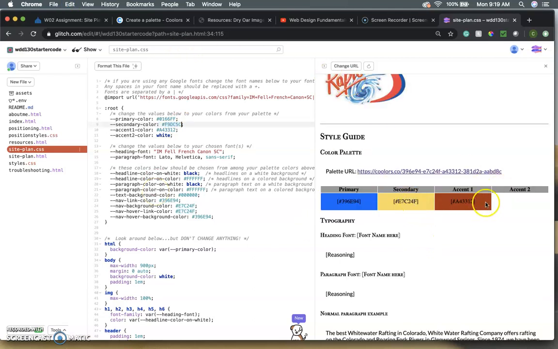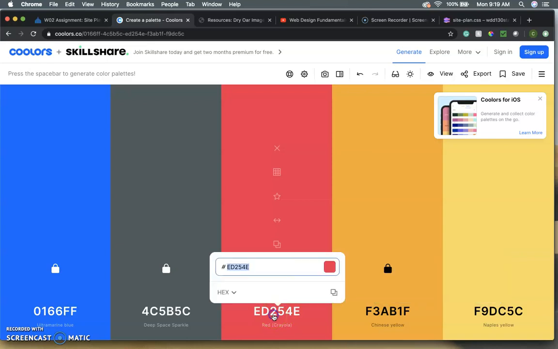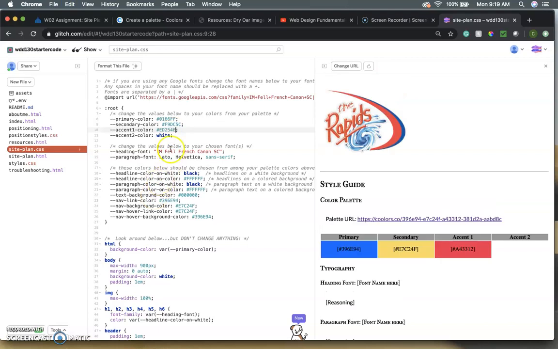Okay? And now you see if I want to override this red with what I found here, with this red, ED254E, I could click on this, copy those colors, and then return here to Glitch and override what we call accent 1 with the new red that I found. Take note, every hexadecimal is prefaced with a pound or hash symbol, and in CSS we end our declarations with a semicolon. Okay? So you'll learn more about CSS as we practice it this week and next week.